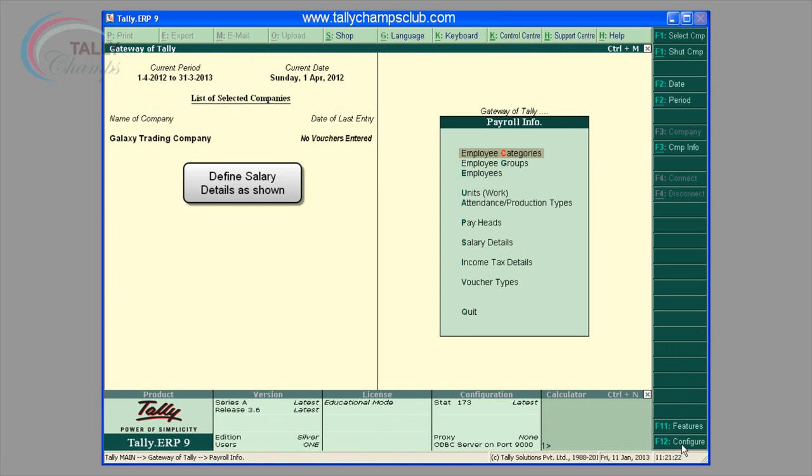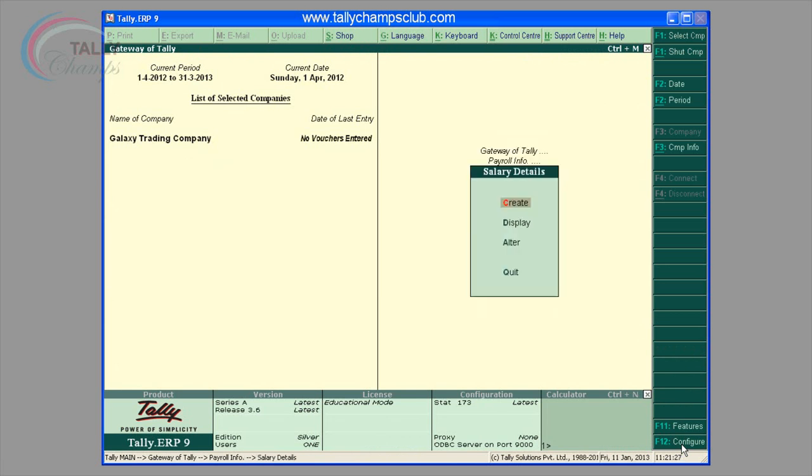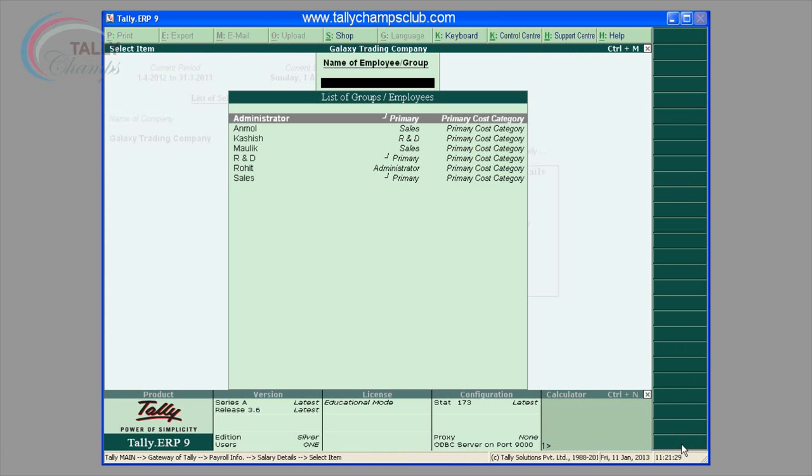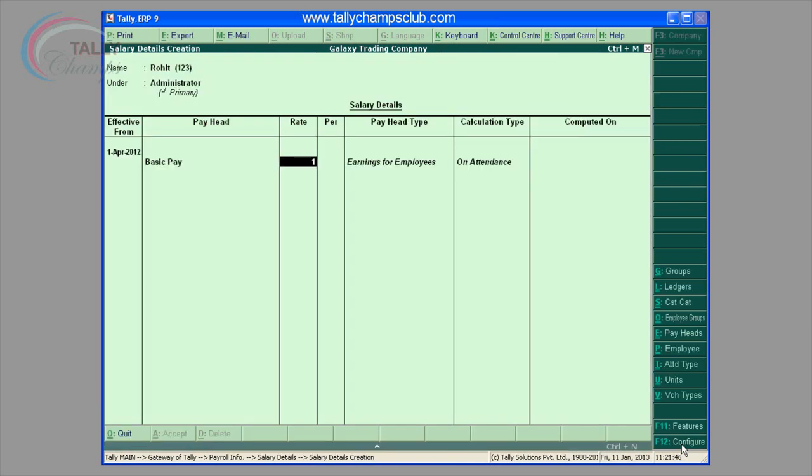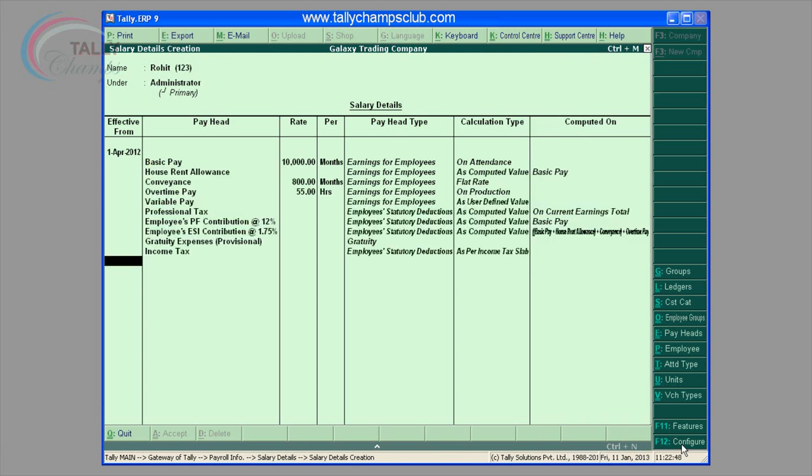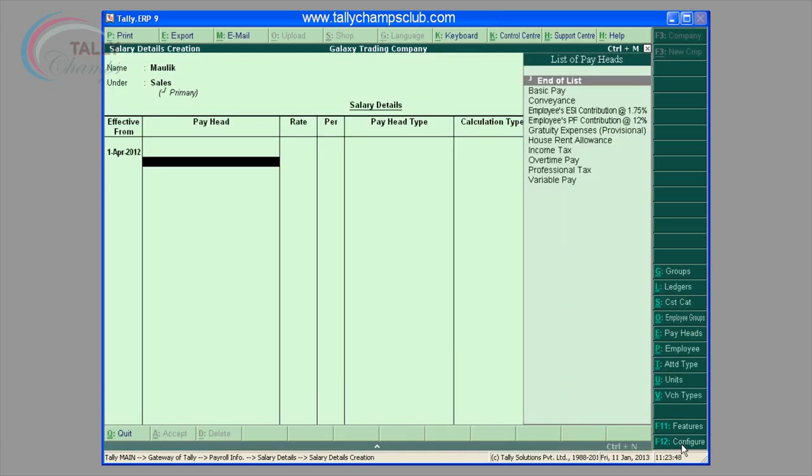Salary details is used to define the pay structure for an employee or an employee group. To speed up the entry of individual employees' pay structure, you can define the pay structure for the employee group with those pay heads which apply for most of the employees and copy the same to individual employees.